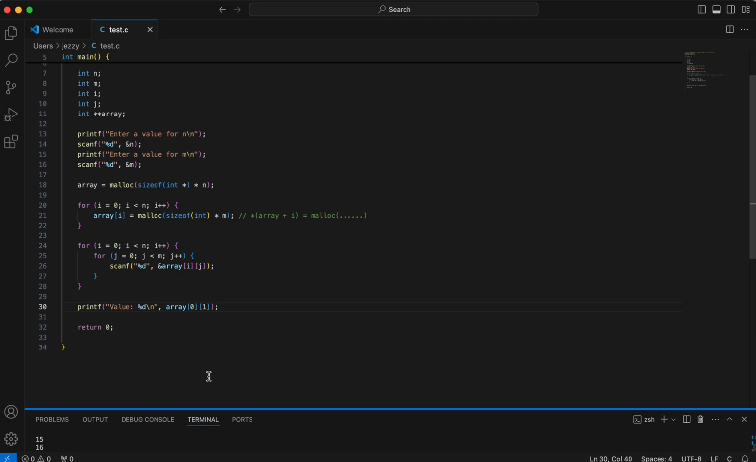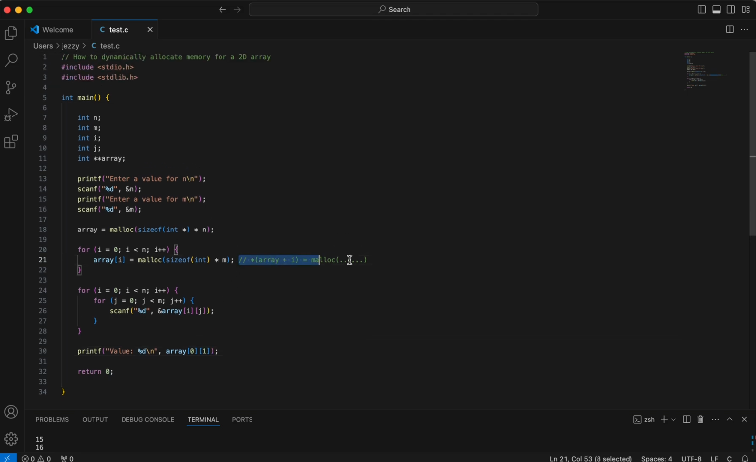We dynamically allocated the array. That's the full code if you want. Remember, you can use this if you'd like. And yeah, there we go.